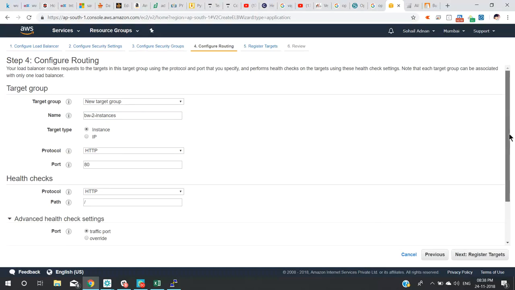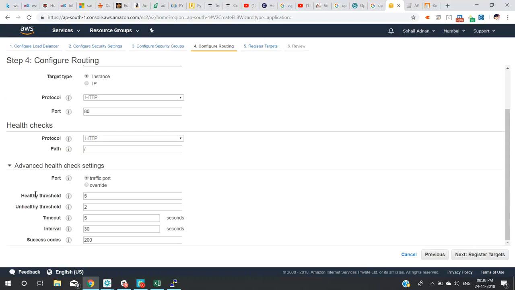Let me explain the heartbeat in detail here. So there are 5 options available. For example, the healthy threshold. That means I will call Mahesh. I'll dial his number and make a phone call to Mahesh. Mahesh is required to pick up my call in less than 5 seconds. Within 5 rings or 5 seconds, Mahesh is supposed to pick up my call and talk to me, right?